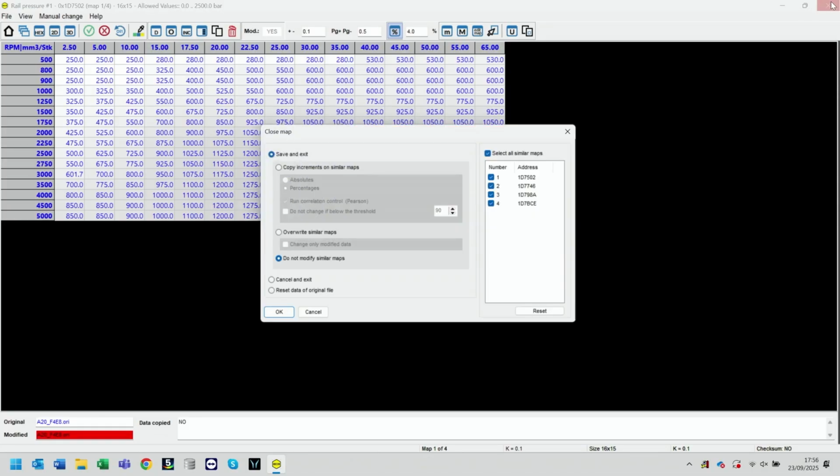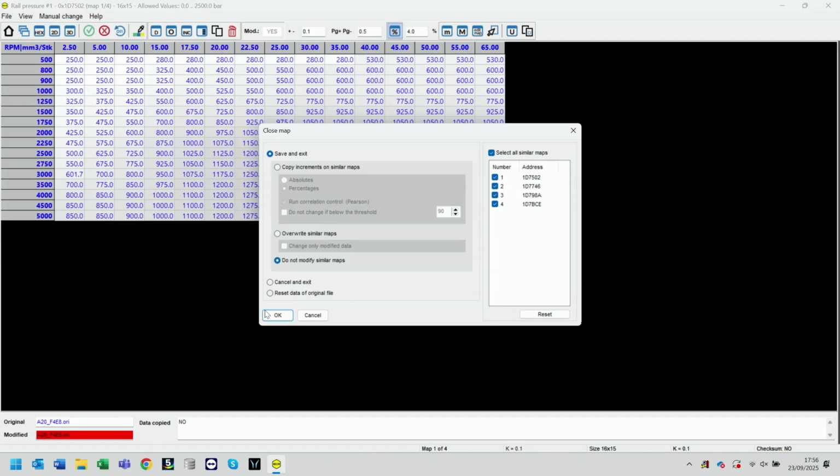Again, you can end up with random sporadic errors on the vehicle when you've made changes to that map but you haven't clipped the values back down. So for ease on this one, that's a really good lesson. I'm going to copy the increments onto the similar maps just to show you this function. We've got absolute or percentage. Well, we did a percentage change, but we also did a manual change as well afterwards. If we just did percentage, which we'll show on the turbo pressure in a second, we could just select the percentage, run the correlation.